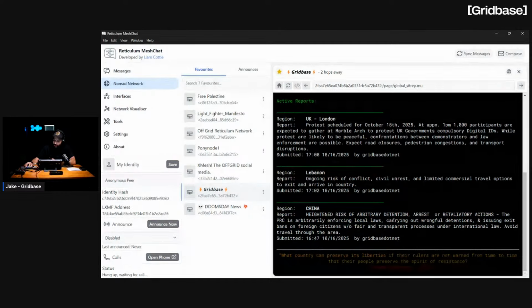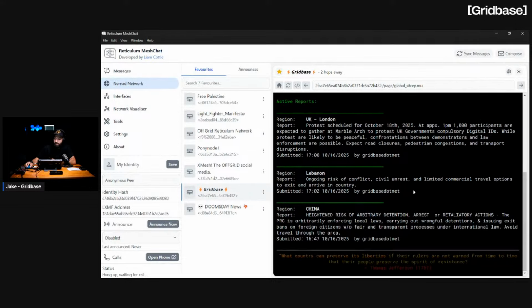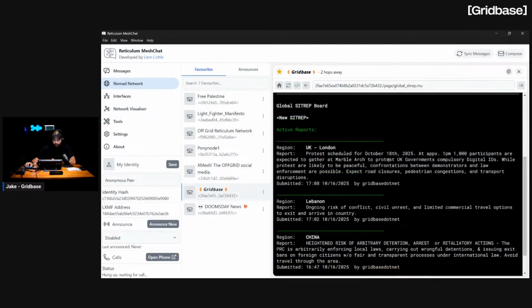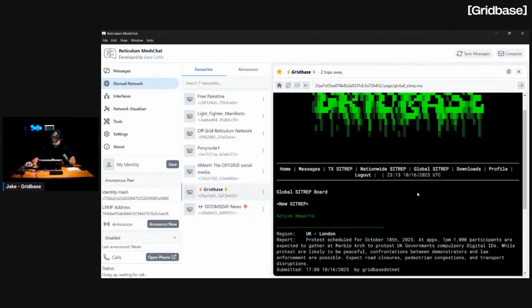Heightened risk of arbitrary detention, arrest, or retaliatory actions. The PRC is arbitrarily enforcing local laws, carrying out wrongful detentions, and issuing exit bans on foreign citizens without fair and transparent process under international law. That's happening. And so, yeah, you can see the time. The time is UTC, which is plus from Central. So wherever you're at in the United States, it's now.